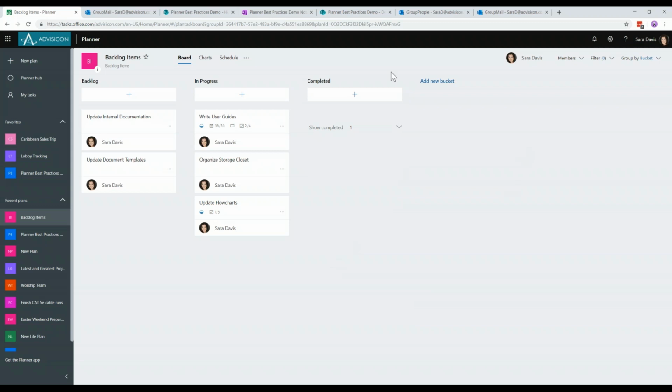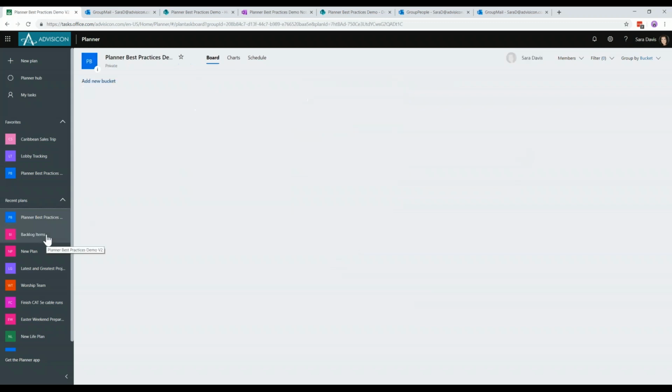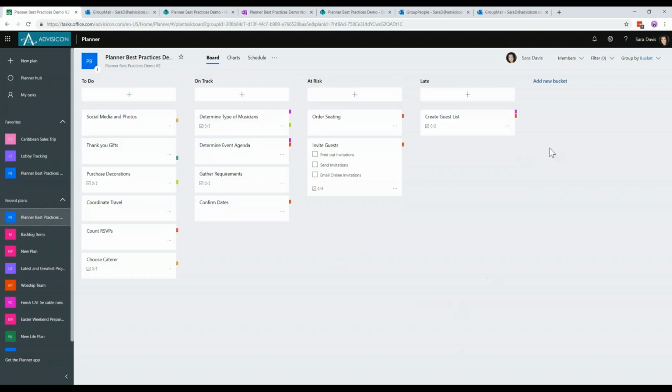And while we're here, I'm actually going to go back to our planner best practices demo, and I'd like to point out a couple of these features up here. So if you'll notice, if you have a large planner board with tasks assigned to multiple different people, oh, this is demo V2. Huh. I apologize. I clicked, so this is the copy plan.